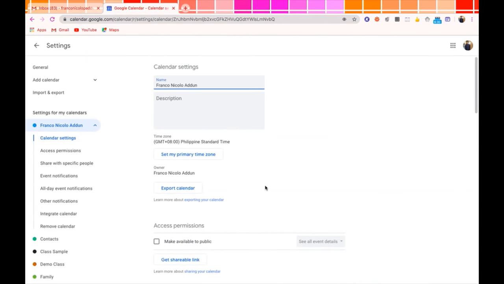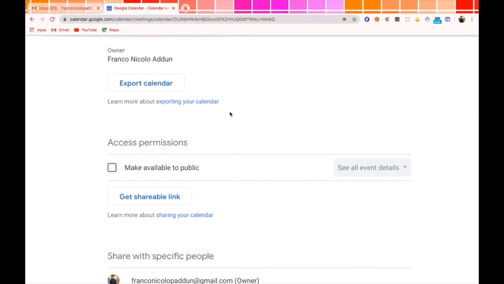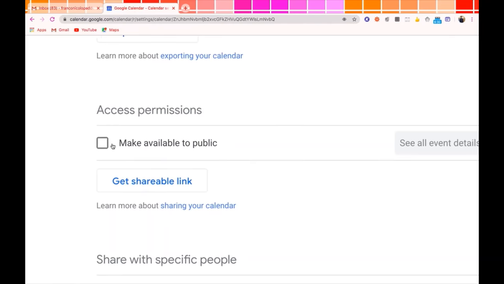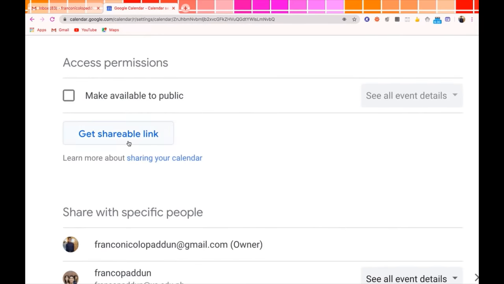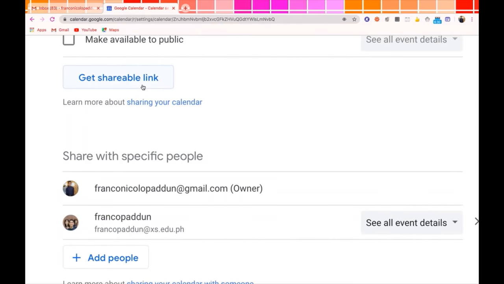Okay, now, so you can change the name, okay? You can put description, okay, on your calendar, okay? You can export, okay? It will download your calendar. You can make it public, okay? But I don't really suggest that because it will give access to everyone into your calendar, okay? You can also get shareable link in order to share your calendar to others. So that's one way of sharing your calendar.